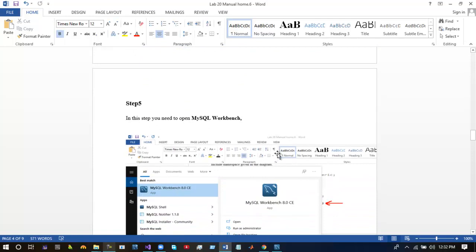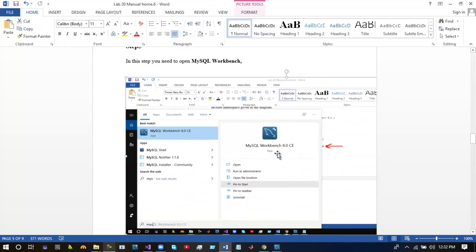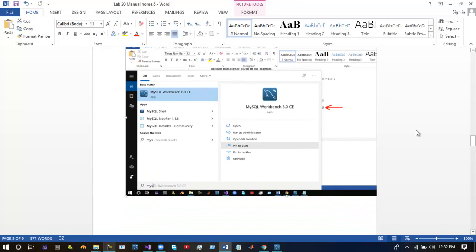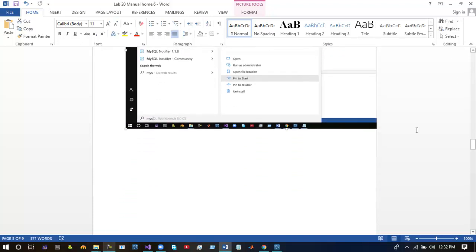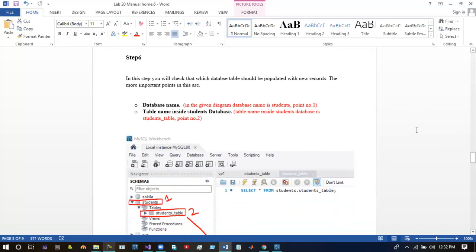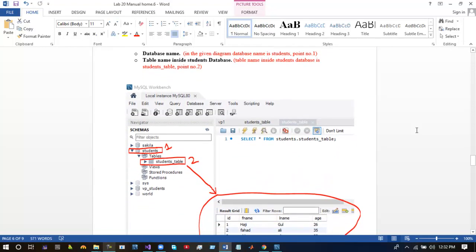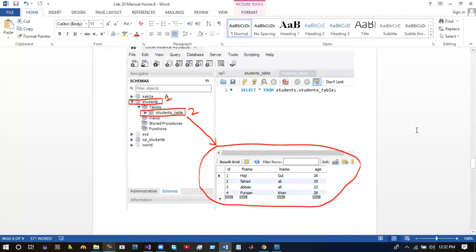In step number 5, you need to open MySQL workbench. In step number 6, here we have opened MySQL workbench. There are some points. Point number 1 represents the students database and students underscore table. Point number 2 is the table inside the student database, and this is the data inside this table.